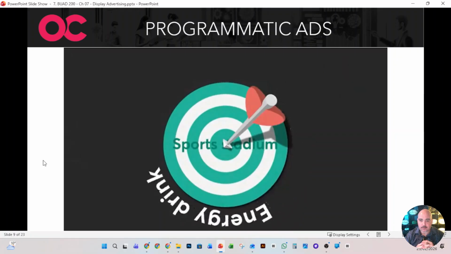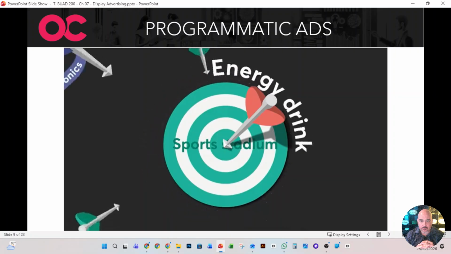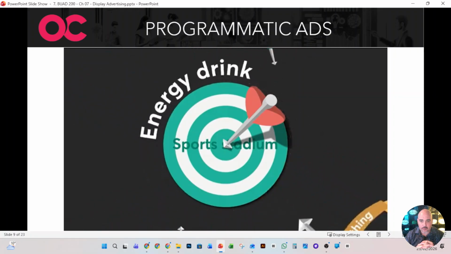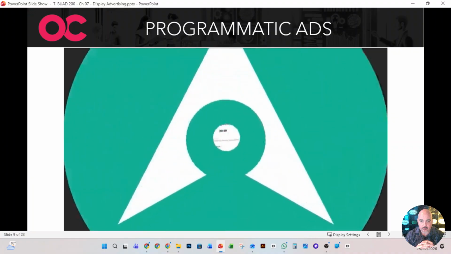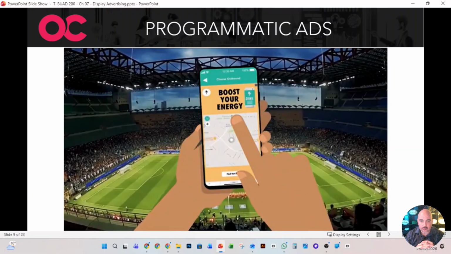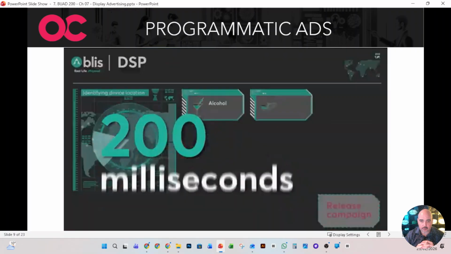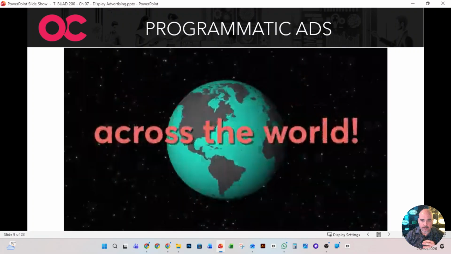You're in a football stadium, so the DSP places a bid for the price that they're willing to pay for the ad. Several DSPs will be competing to win the auction, and whoever bids the highest price wins. The winning DSP is notified, and the energy drink ad displays on the transport app you've got open in your hand. All of this happens in less than 200 milliseconds, several billion times a day across the world.